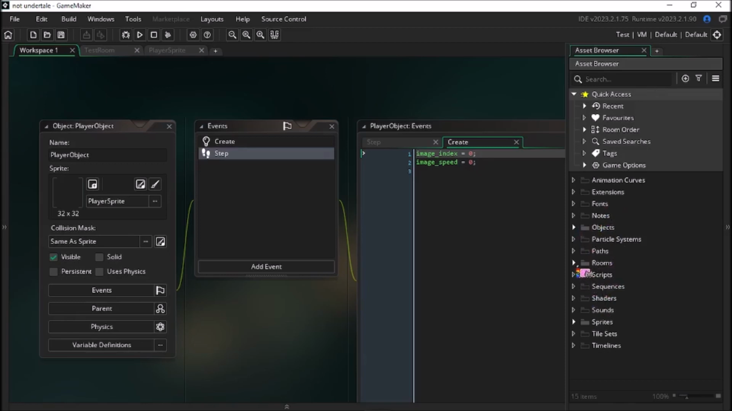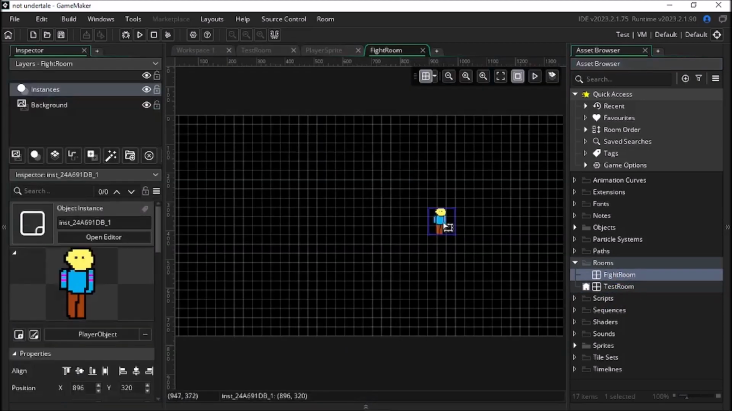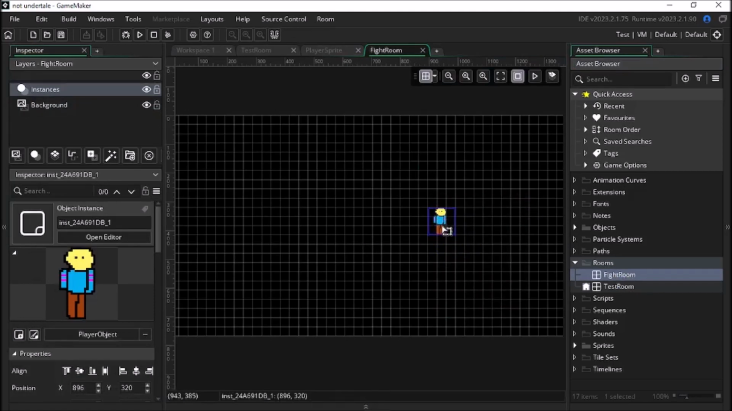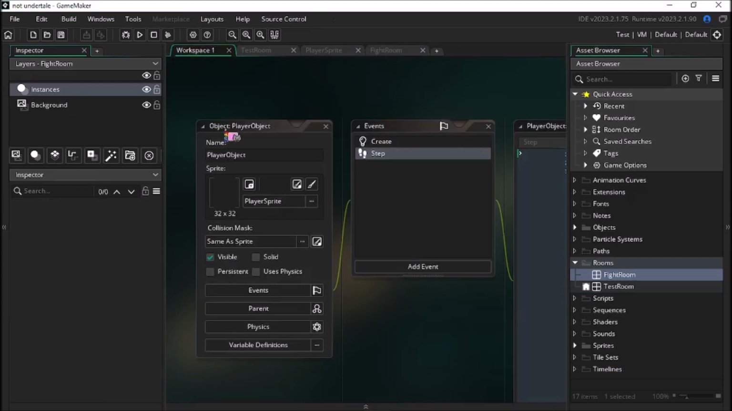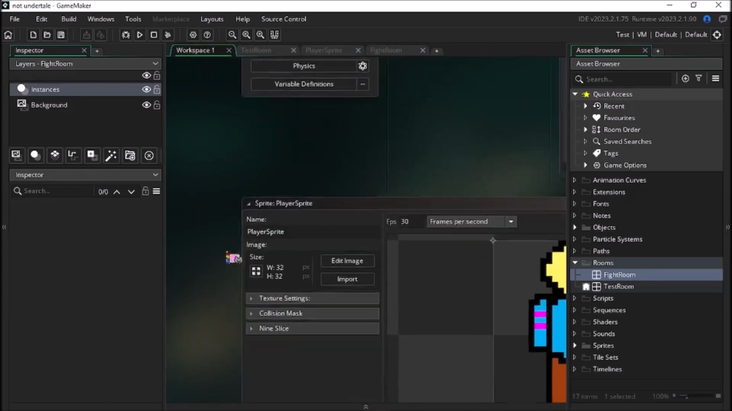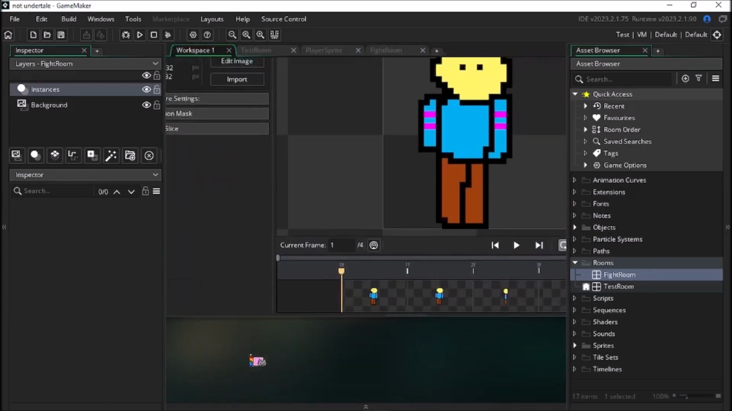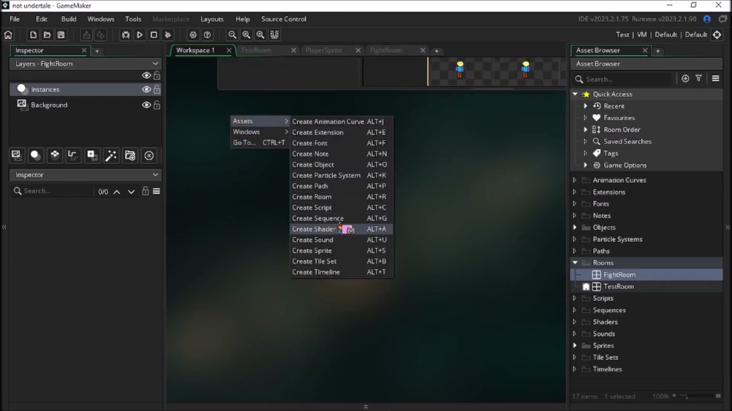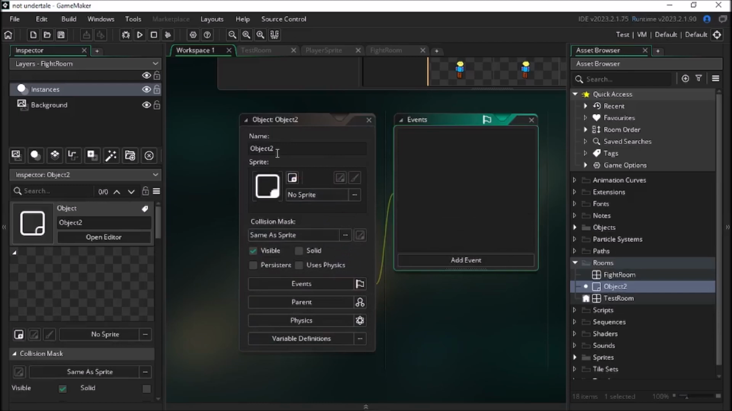I'm making an Undertale clone because I like the music of Undertale and I just want to make music for this game. So Undertale has a fighting area where you fight monsters. Not a fighting area, but it's more like a screen where you fight monsters. So that's what I'm going to be doing with the fight room. I'll just show me drawing the art for these sprites.